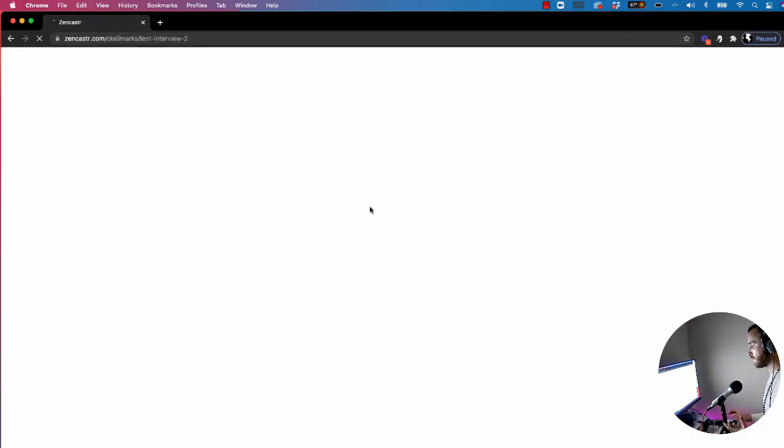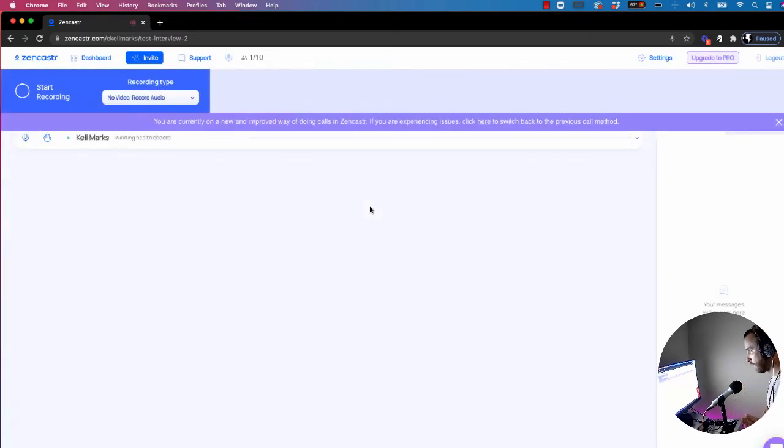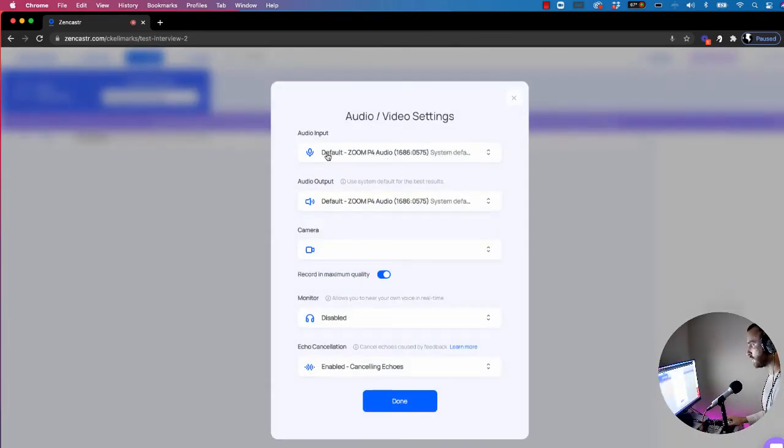Once it loads, you will want to check your mic settings always, always, always. So if this is the day of the podcast, you're going to want to go into your settings and make sure that your audio input is set to your interface or your USB microphone, and that your audio output is wherever you want to be able to hear your voice.